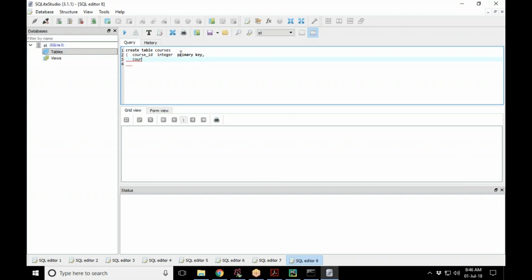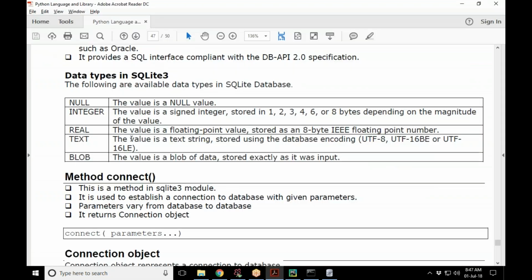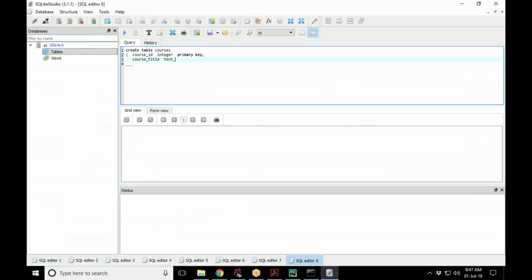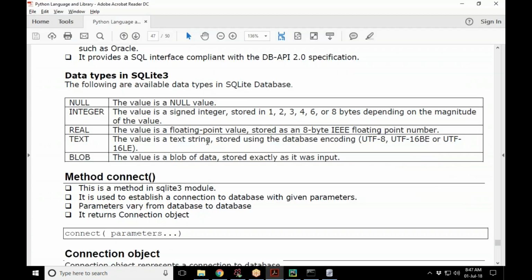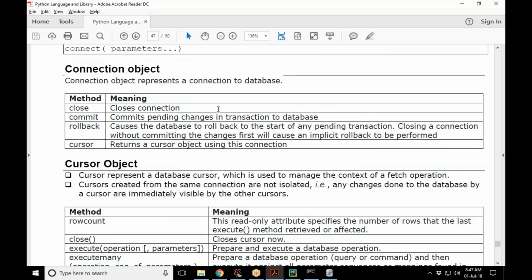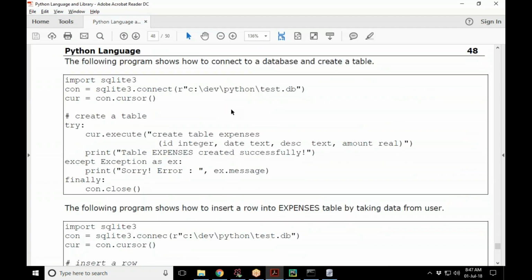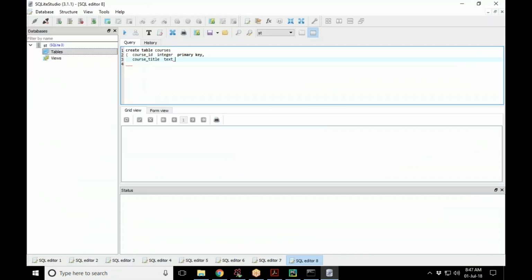And then the course title. I want to call it like that. Title is text. And then text of what size? You can mention the size of text you want to have, or you can just leave it. It is going to give you the maximum size. Like this, you can just give text.